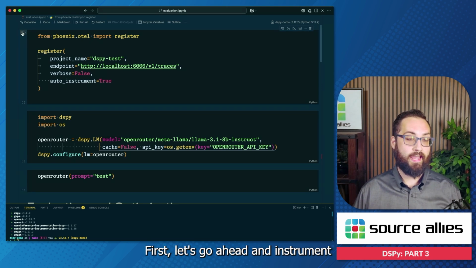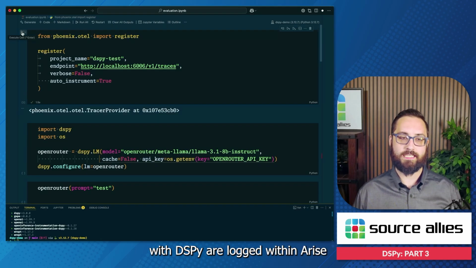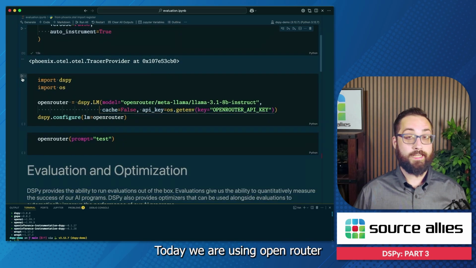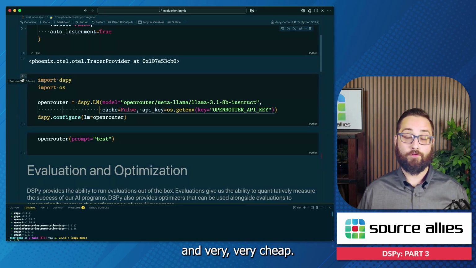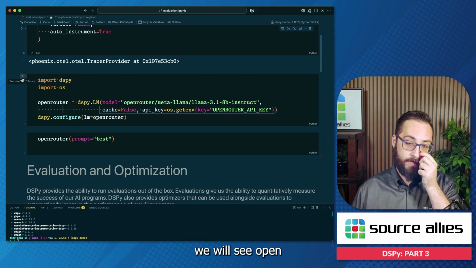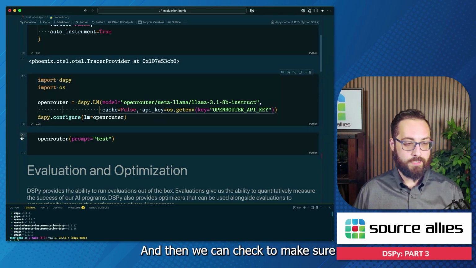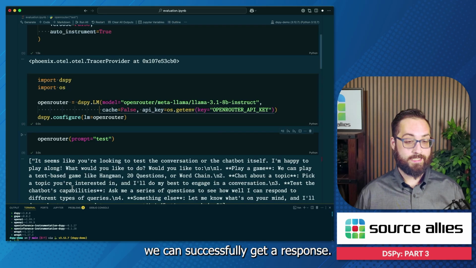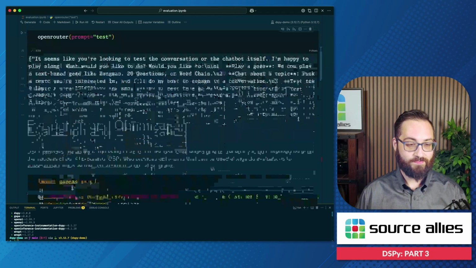First, let's go ahead and instrument our notebook so that all of our traces, all of our interactions with DSPy are logged within Arise Phoenix. We will look at that here in a couple of minutes. Today we are using Open Router so that we can use an older model, but one that is less powerful and very, very cheap. So in here we will see Open Router's API key is in my environment variables, and then we can check to make sure that when we call this model, we can successfully get a response. It looks like Llama wants to play a game with us.